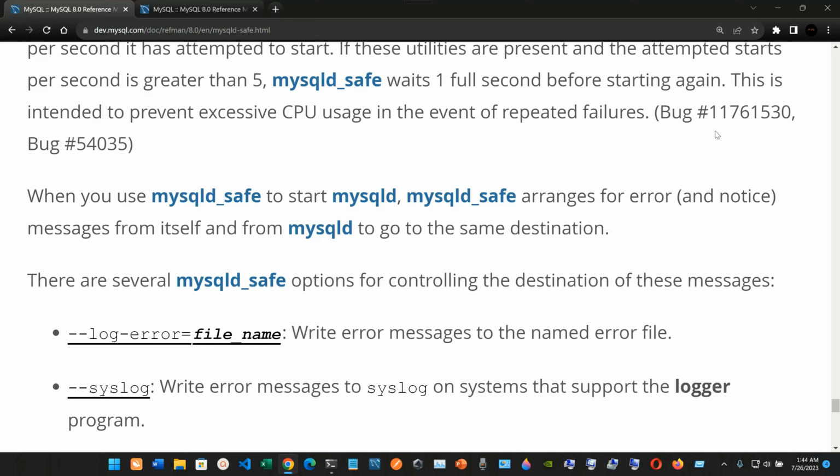So this is the bug number, and here we have this one: 11761530, and then the other bug number is just the number 54035.